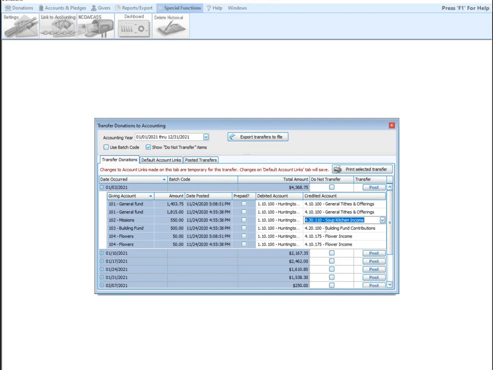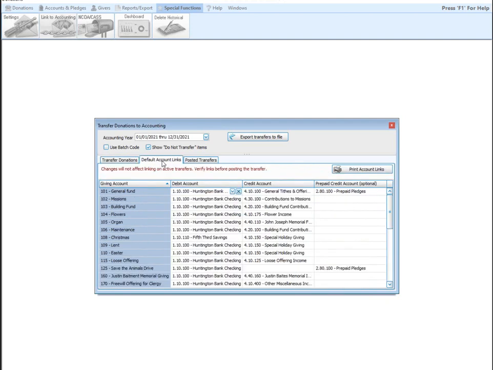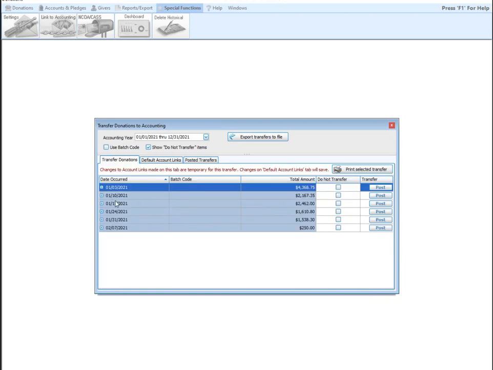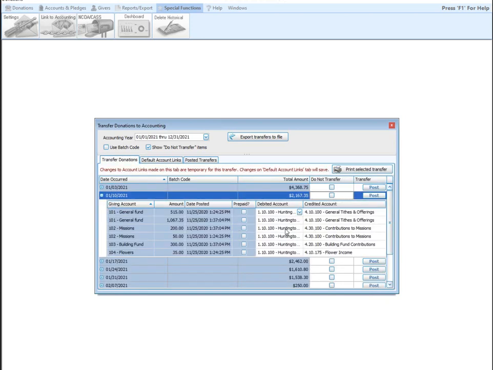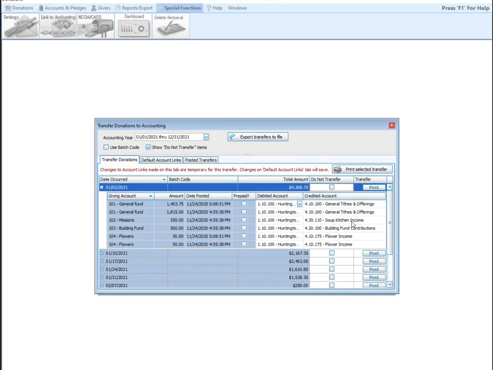So you can come in here and you can change the debit and credited accounts from the default at any time, but just know that it's only changing the credited account in this instance for this one batch, okay? The next time you come in here and you have a gift to missions, it's going to default back to that missions income that is originally set up here. All right, so you can change the debit and credits on this screen. Just know that it's only for that one batch that you're waiting to send over, okay? And then post it and it'll hit the soup kitchen income instead of the default.